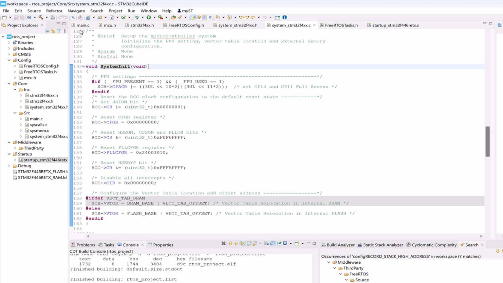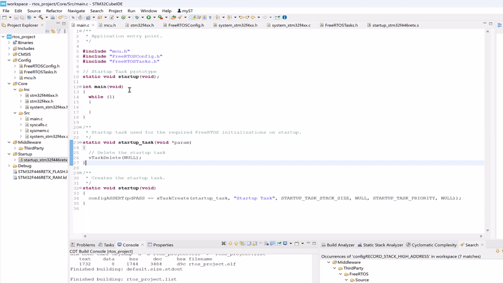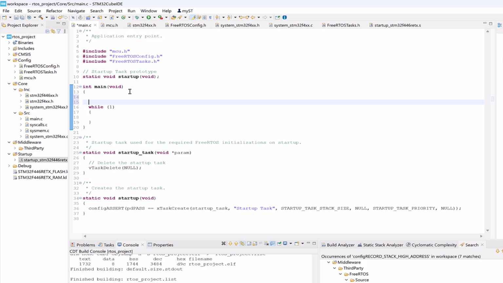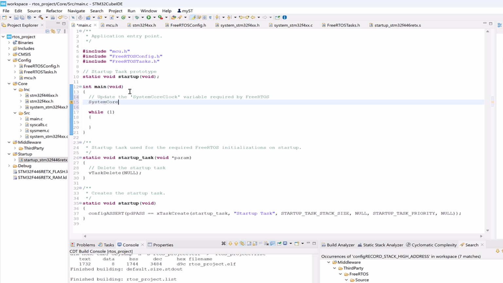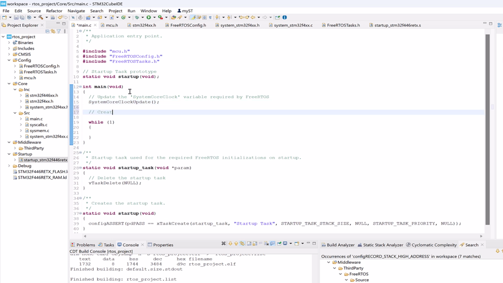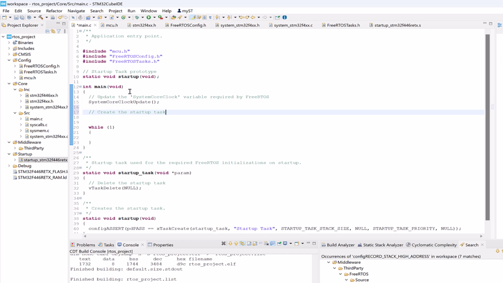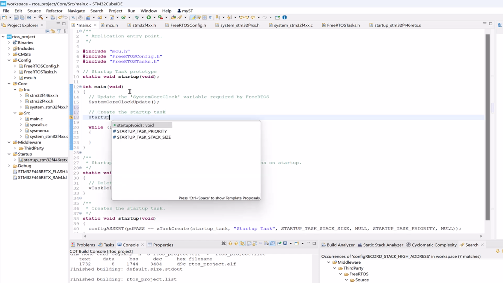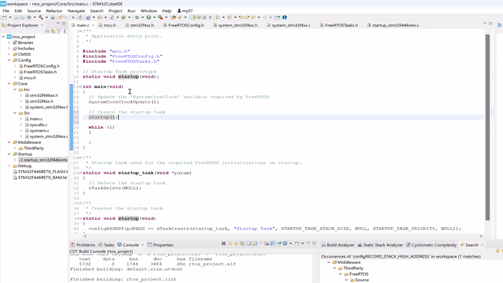So let's go to the main function and call SystemCoreClockUpdate. But first, let's make a comment here. Update the system core clock variable required by FreeRTOS. Okay, then let's call SystemCoreClockUpdate. Now that this is done, we can create the startup task. Let's call the startup function. Next, we'll need to start the FreeRTOS scheduler using vTaskStartScheduler.